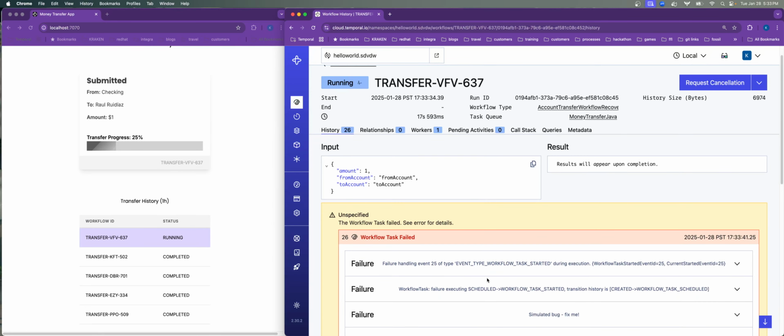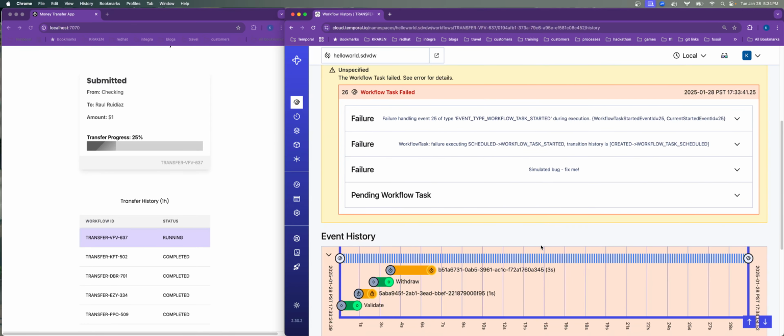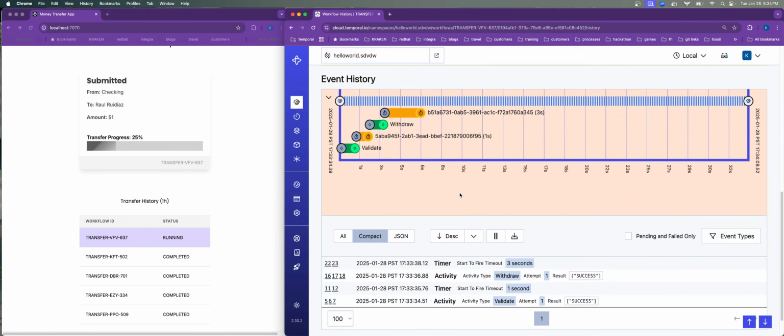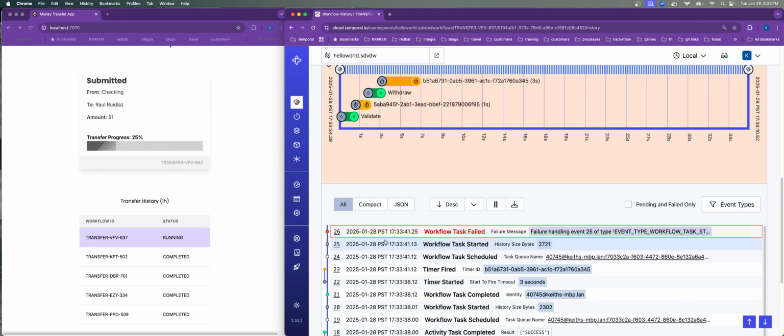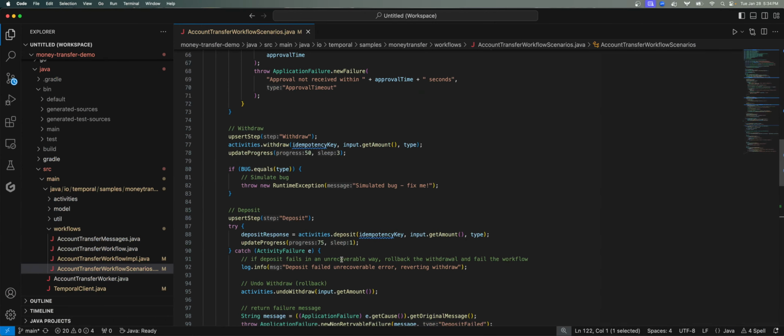That's not a problem. And you can see here, we've got our stack trace or your failure, which is simulation, obviously fix me. And you can see here in the event history, it's basically sitting here waiting. We can also go look at the overall history and dive in, and we can see we have a workflow task failure. And in Temporal, workflow tasks we will retry forever, and they're retried every 10 seconds. And so now what we have to do is go into the code and fix the problem.